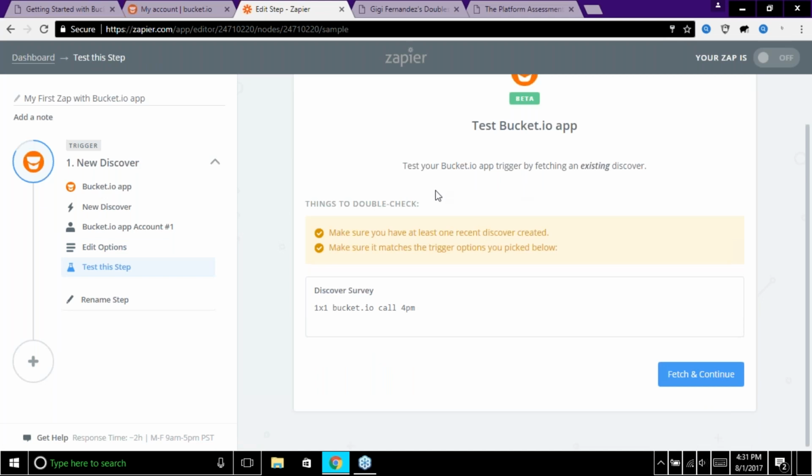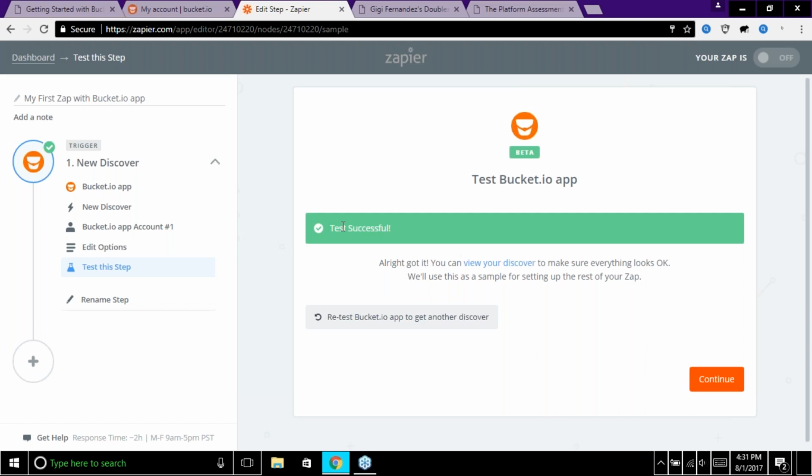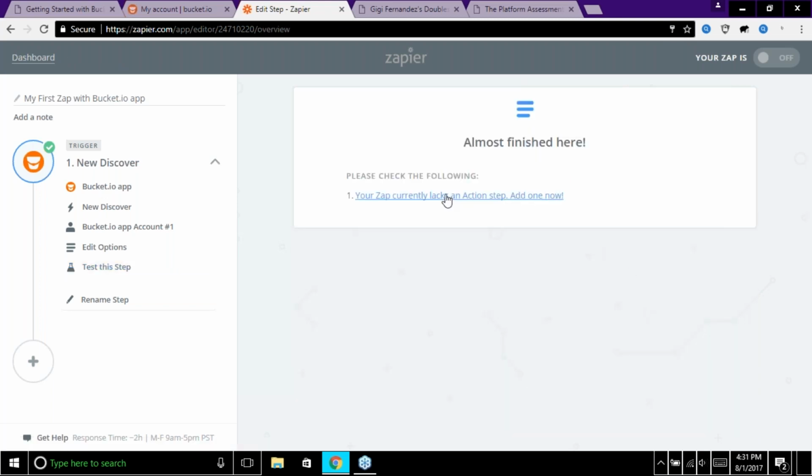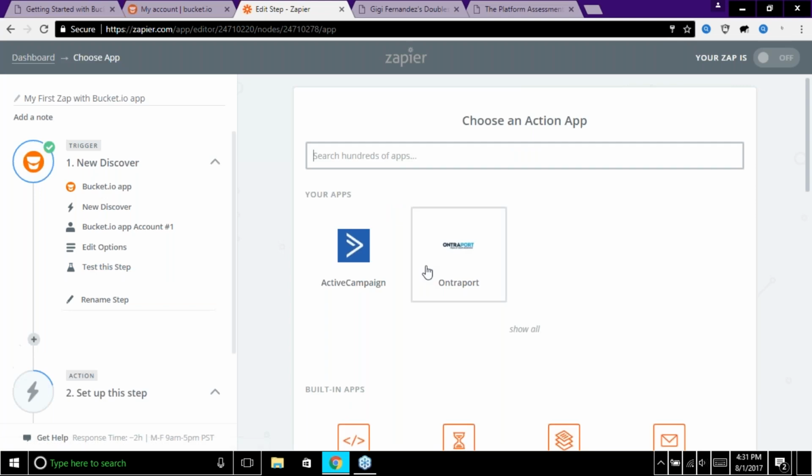And then here, it's going to do the test lead, just to make sure everything is good and the test is successful. So now you go on to the next step, and this is where you will connect to your email service provider, whoever you do your email marketing with. So you can see you've got ActiveCampaign.